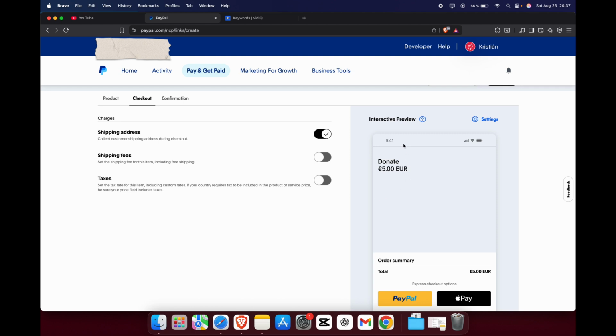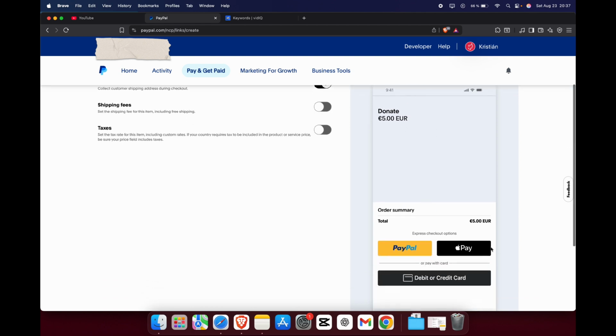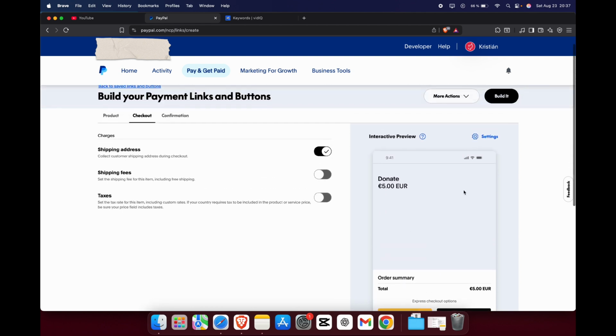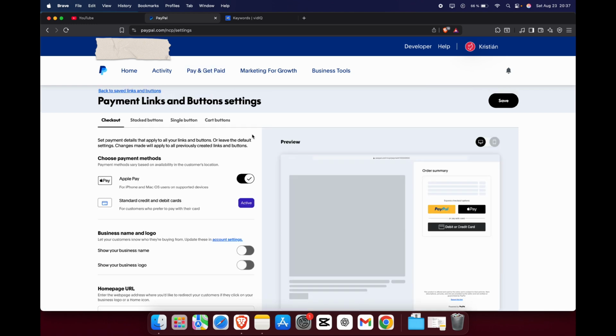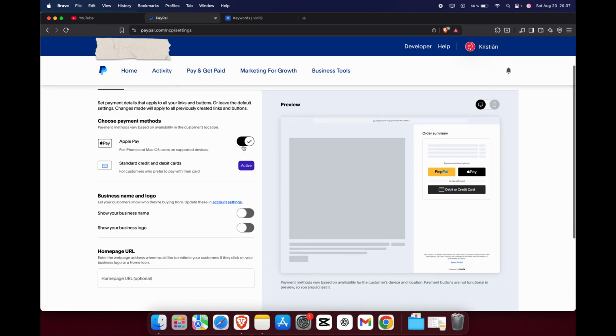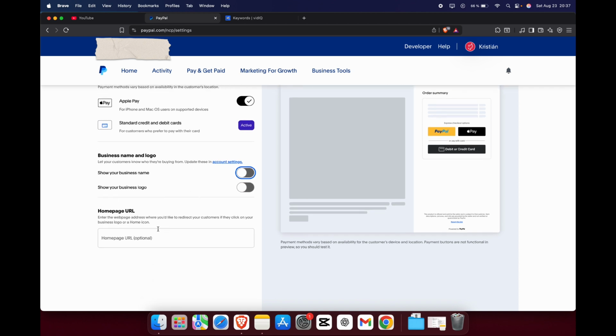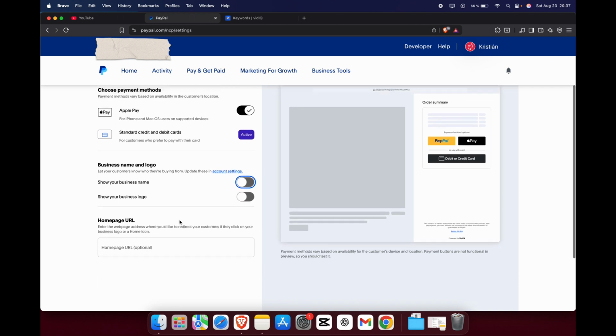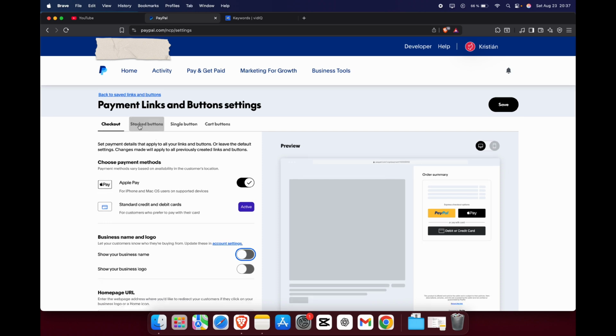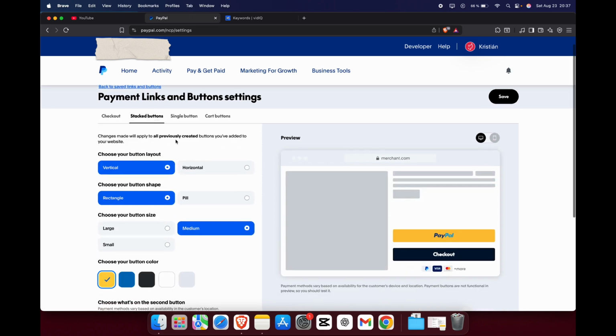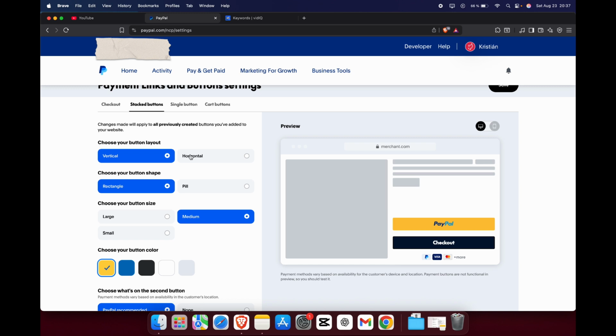On the right you have also the preview of this payment. It will look like this. You can open settings here, choose the payment methods if you want to allow Apple Pay. Down here you can show your business name, show your business logo, and enter here your web page address if you want to. In the upper section, click on stacked buttons and you can choose the style of them.